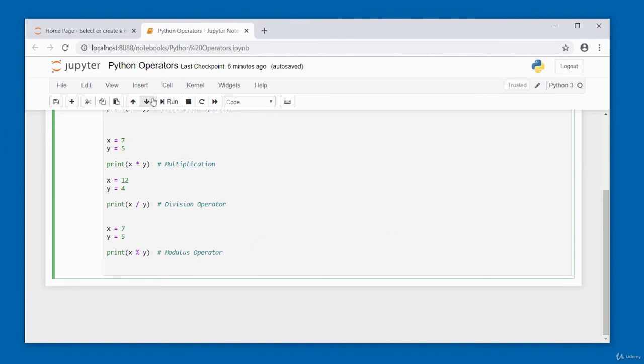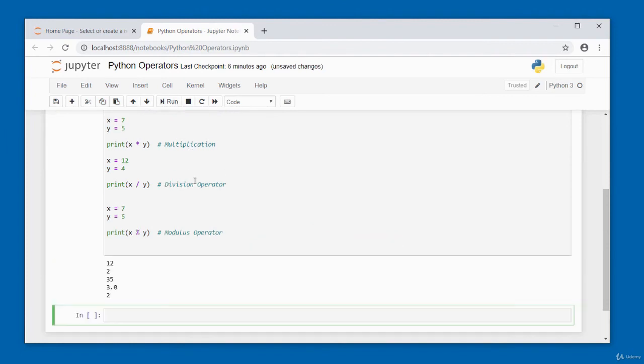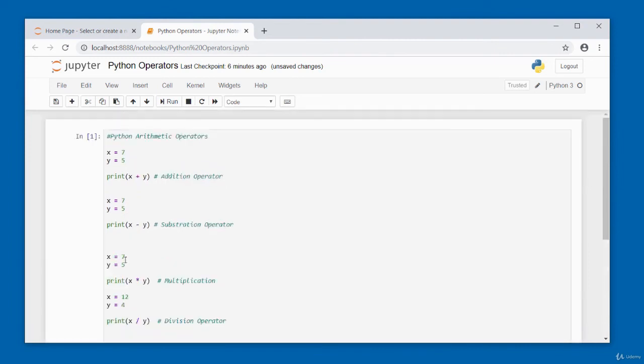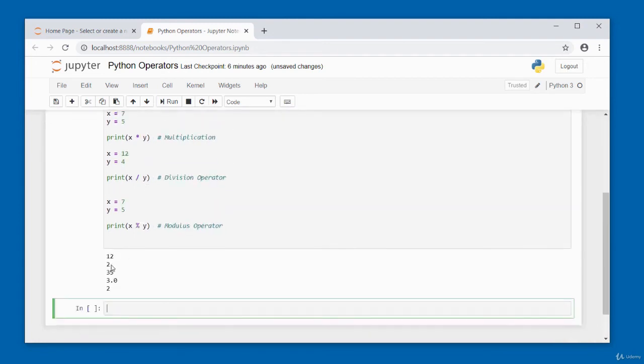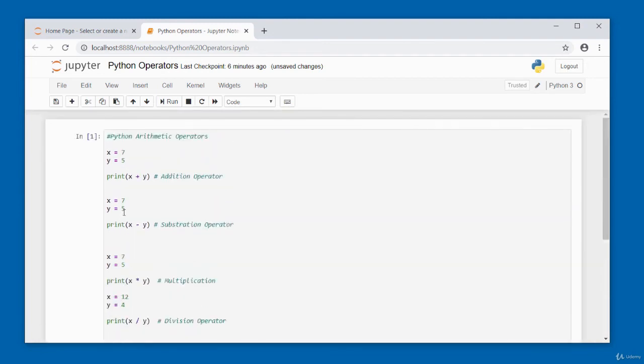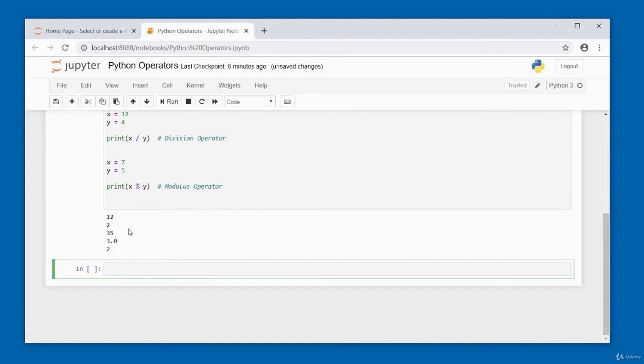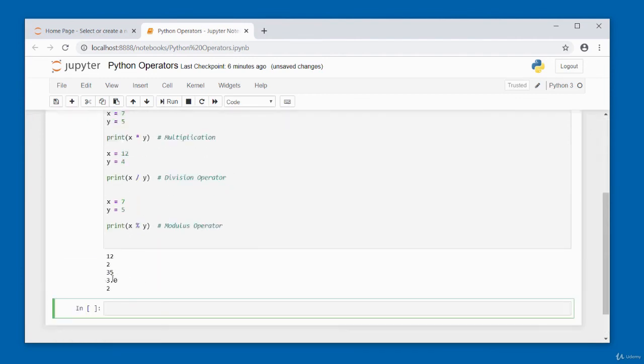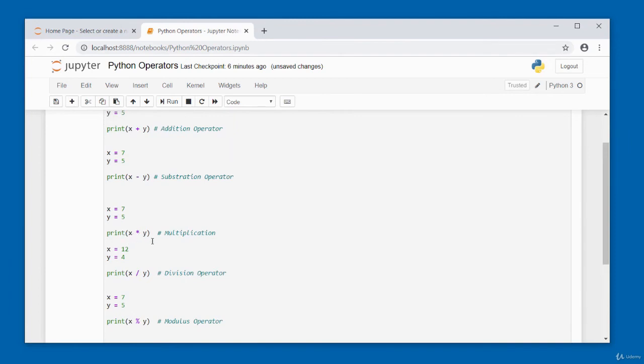So let me run the cell and you can see the output. You can see here the first value is 12, which is x plus y. So 7 plus 5 is 12. And the second value here is 2. If you take away 5 from 7, which is the subtraction operator, that gives you 2. The third value here says 35, which is multiplication.